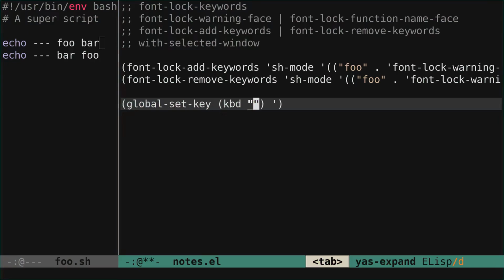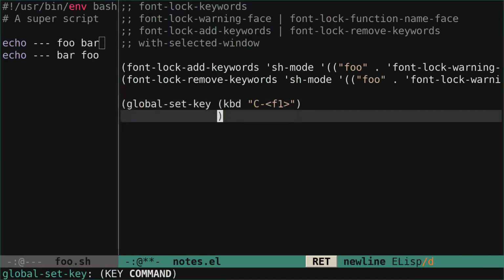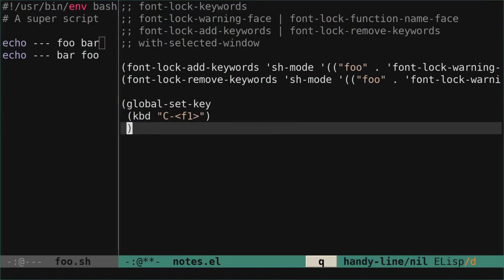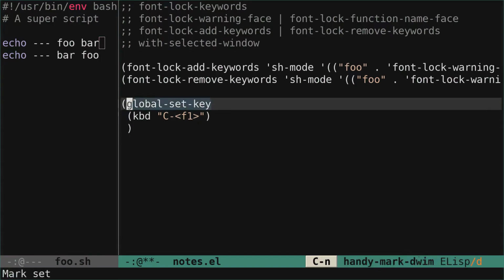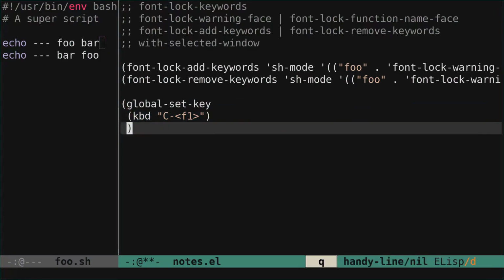Global-set-key. So we set a key. This is something I always have: a free Control F1, Control F2, Control F3 binding keystroke. So in that case, when I'm doing something and I need a command just for the task I'm doing, I know that I always have some free keystroke. So here, global-set-key, the key, and what do we want to do?